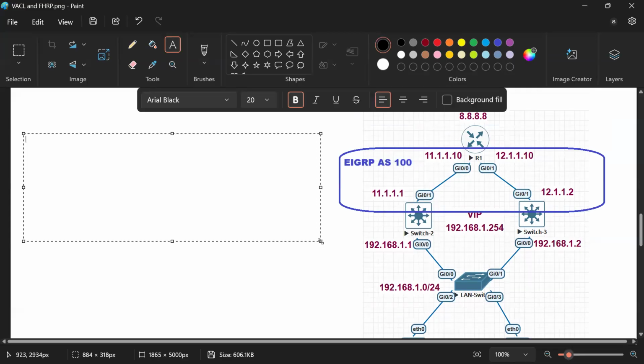First of all, authentication. So how do you configure authentication? You say keychain, and here you give a keychain name. And then you say key and key ID. Here you give the password.